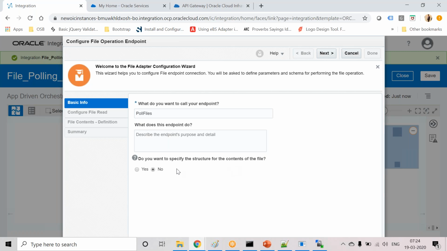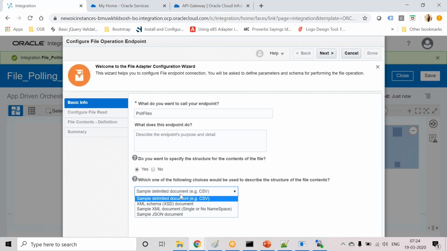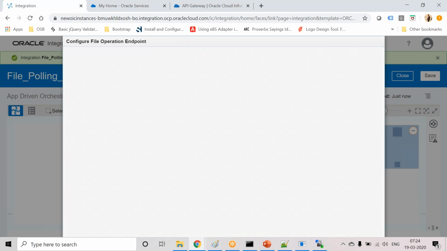But yes, if you know the structure, like if you have a CSV file or XML file and you know the structure, right, then you can click on the yes button, and then from here you can select the particular option. So I consider that I have a CSV file in my particular directory. Click on the next button.